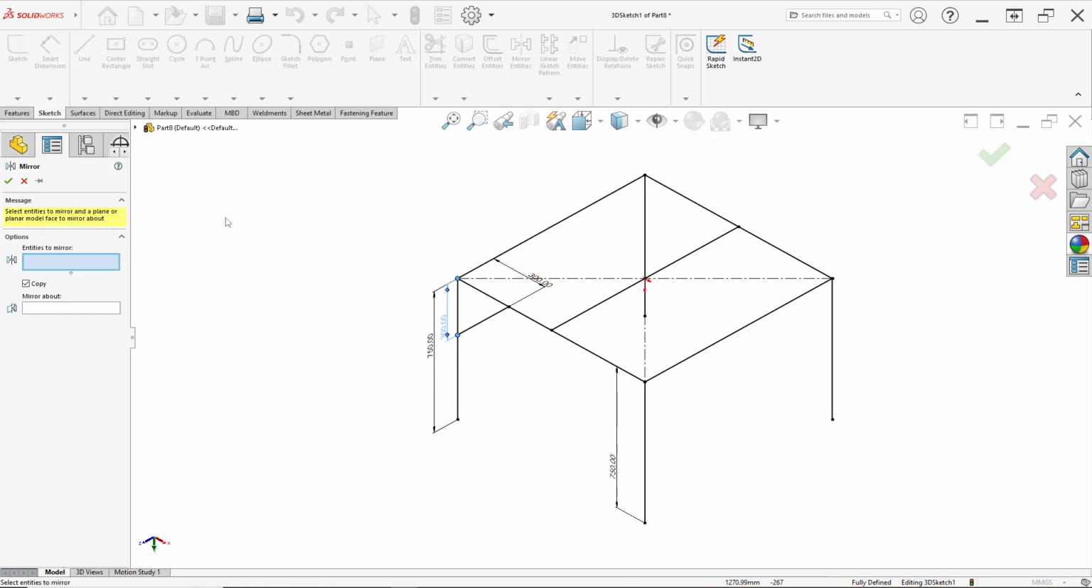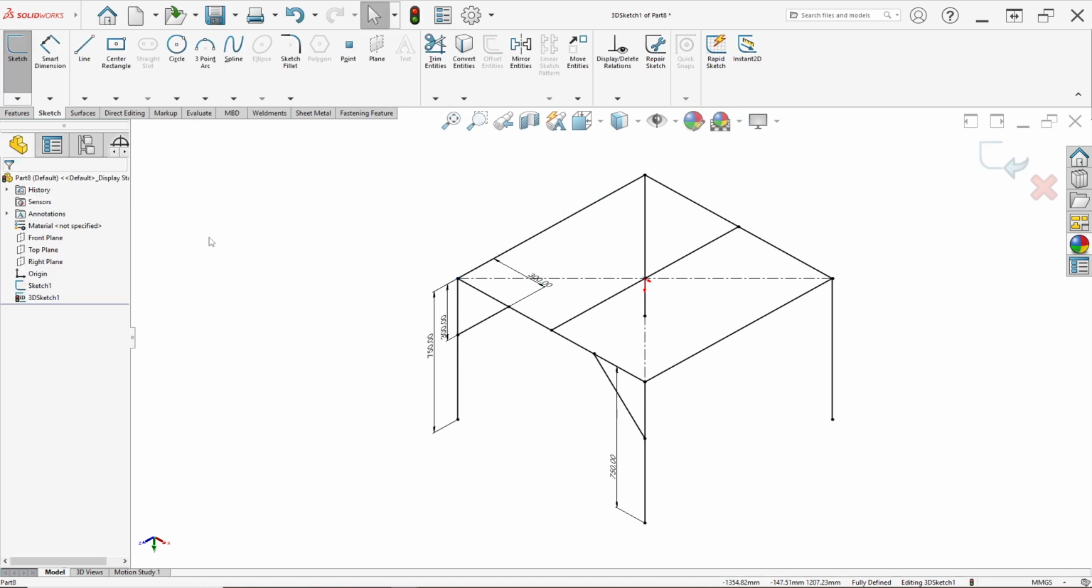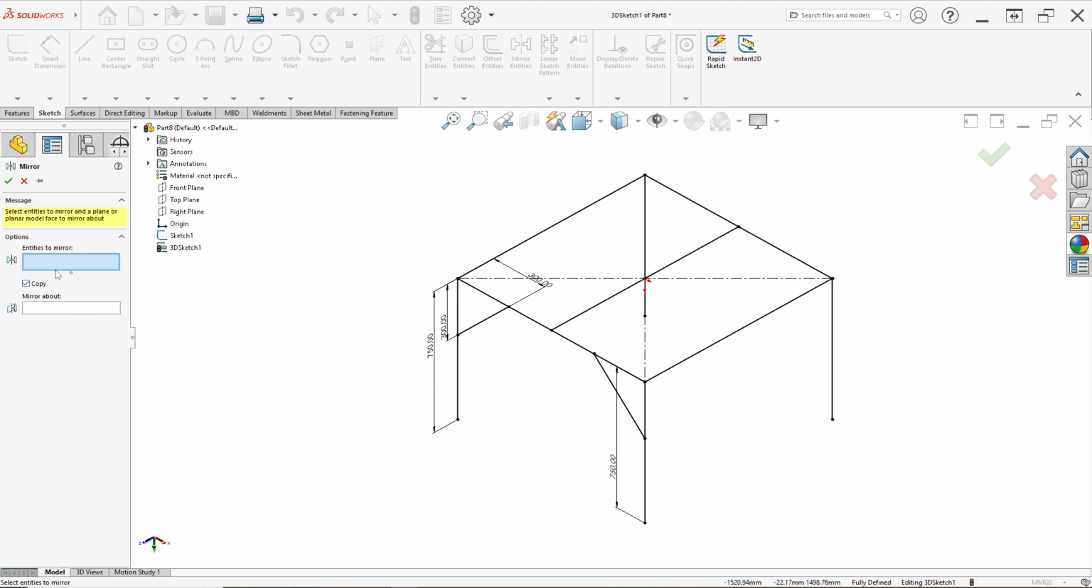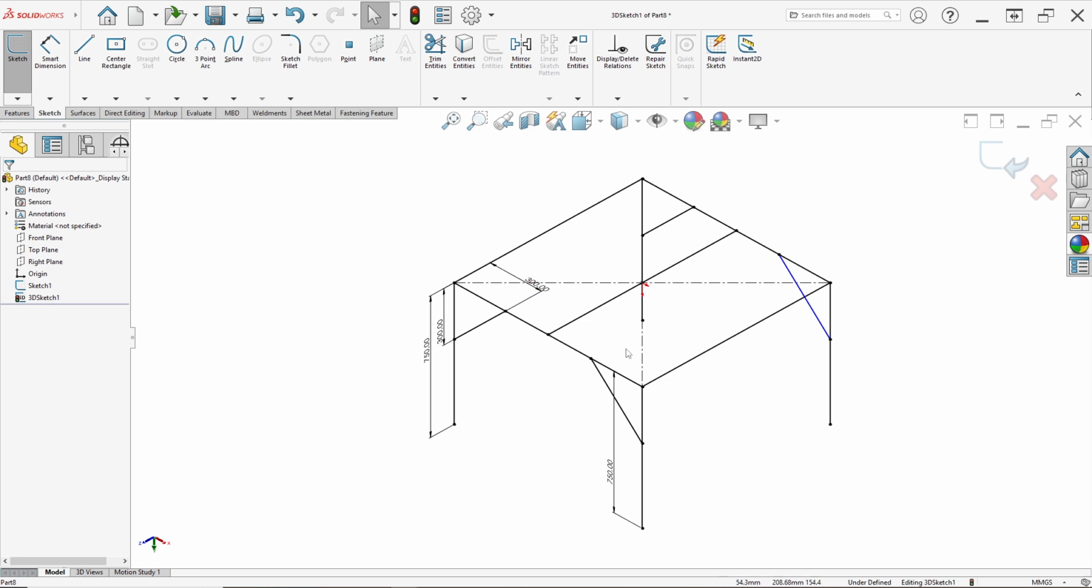Click mirror entities and for this mirror, click this line. Mirror about, select or click right plane. Click OK and repeat. Click mirror entities again, and click this line and this line. For mirror about, select front plane. Just click OK. Okay. Now we have a simple sketch for the dimension of the frame.